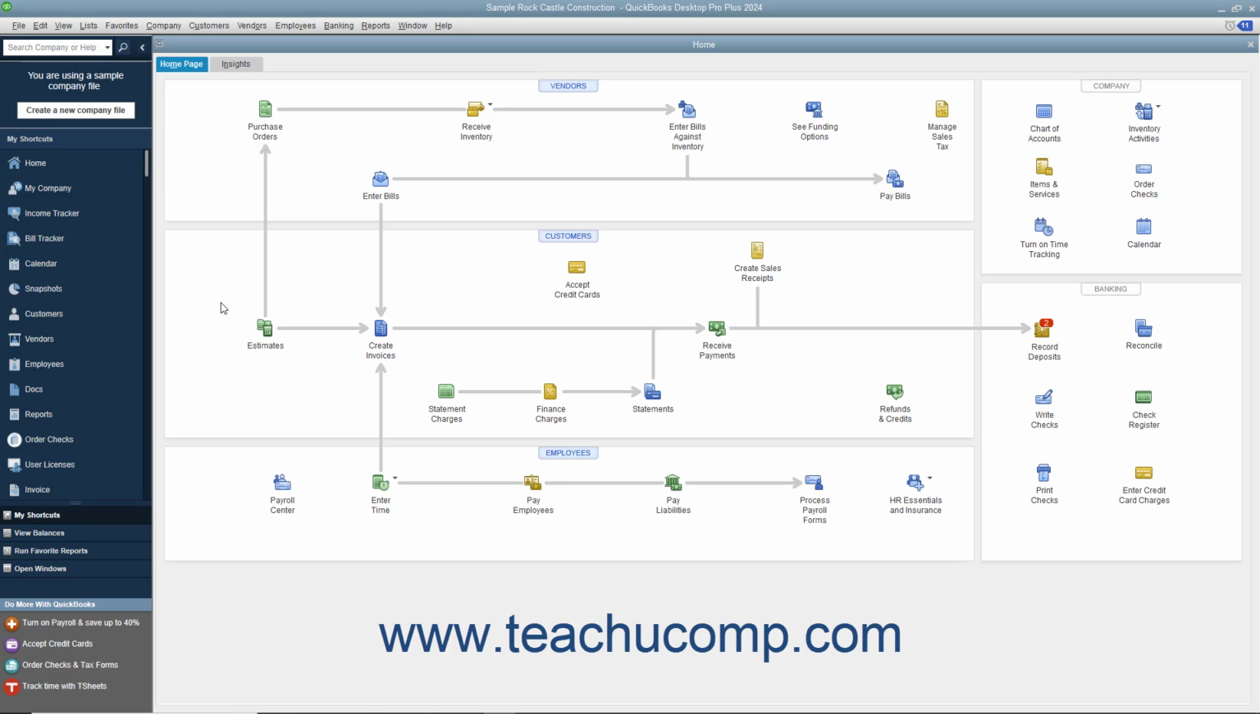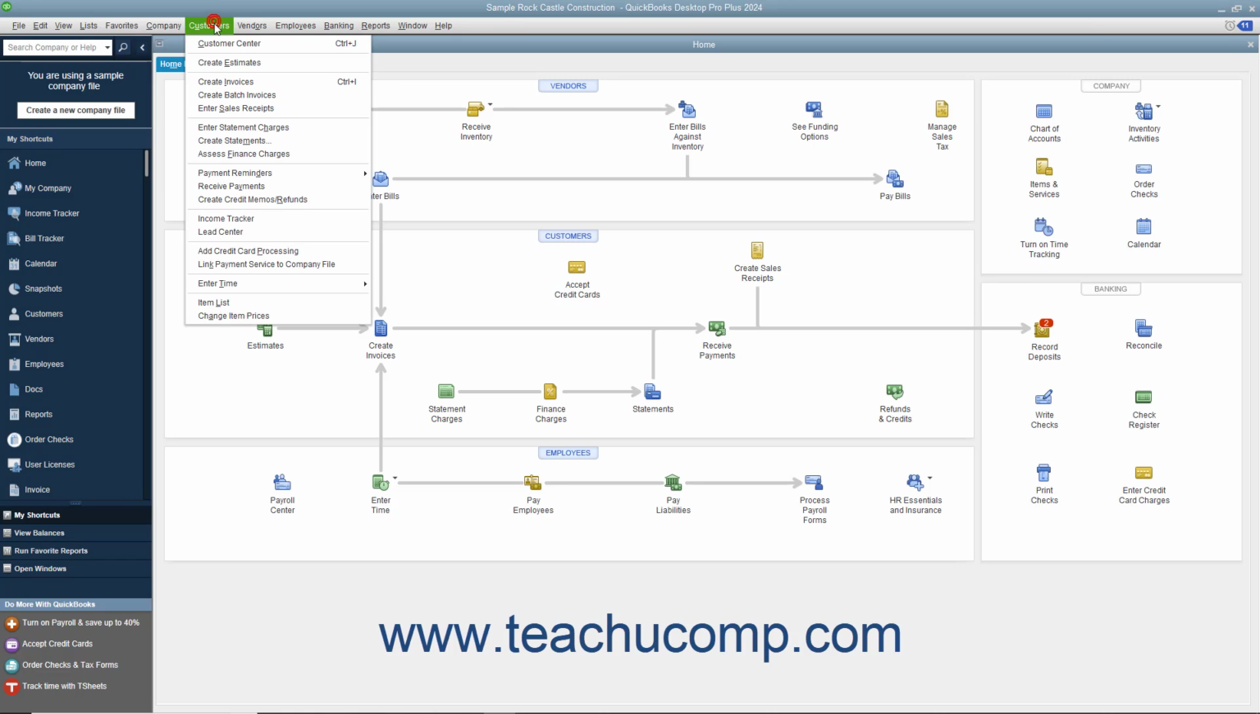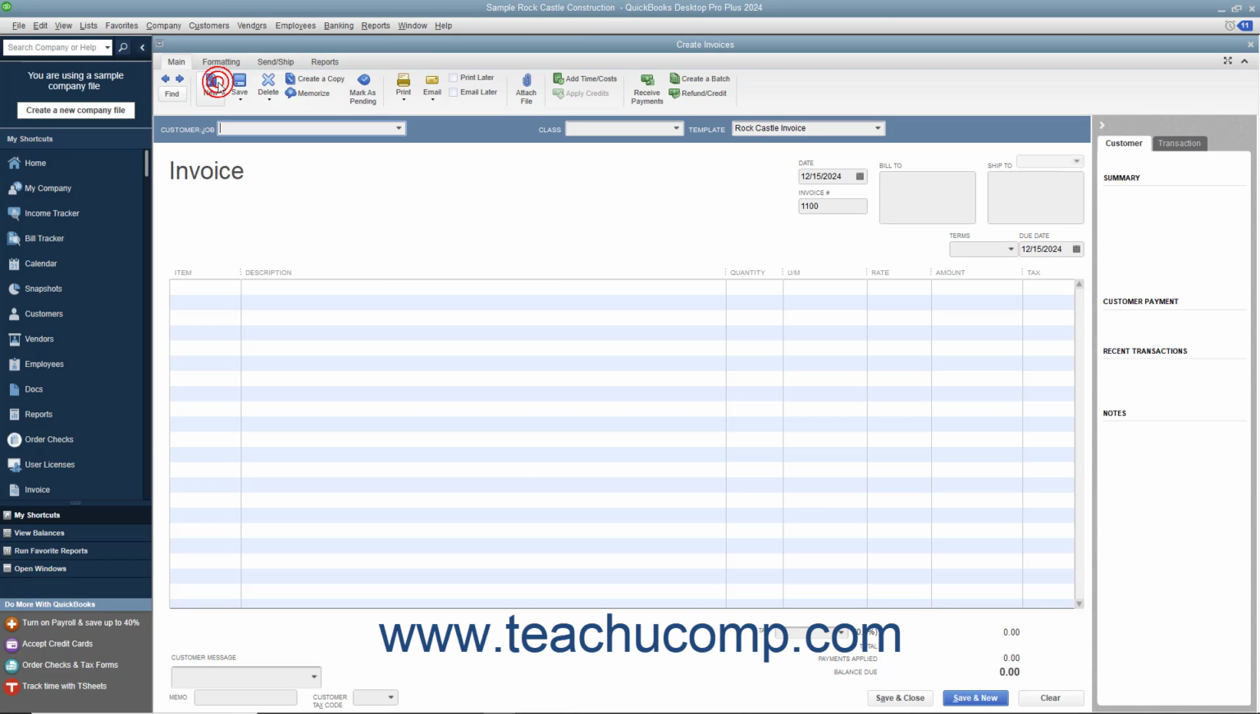When a customer agrees to make a purchase for which payment will be made at a later point in time, you enter the sale into an invoice. The invoice lists the customer's information along with an itemized list of how much that customer owes for the goods or services purchased. To create an invoice, select Customers, Create Invoices from the menu bar.